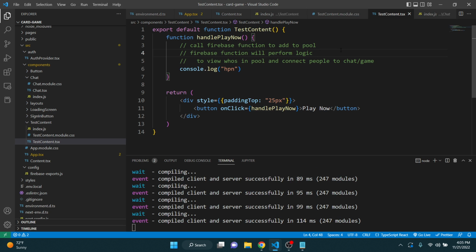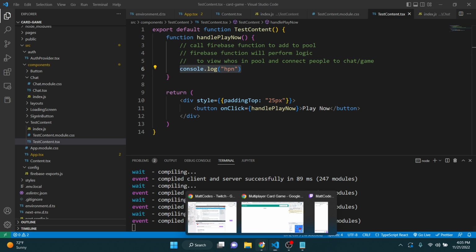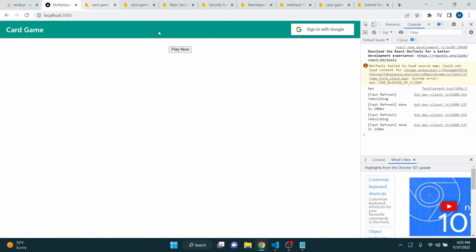All right. So I like to do things one step at a time. So let's just make a call to the Firebase function and make sure it's getting that user ID. So how do we do that? So play now. Am I going to have to open up?